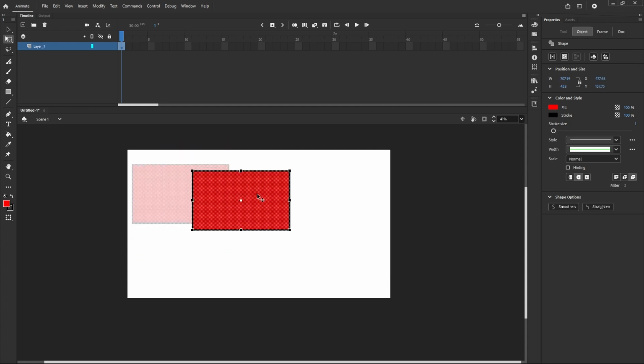So the corner, you place the cursor on any corner here. If you observe here, there is an arrow mark, the rotation, right? It is indicating a rotation. So you can turn this one, you can rotate your objects, okay?